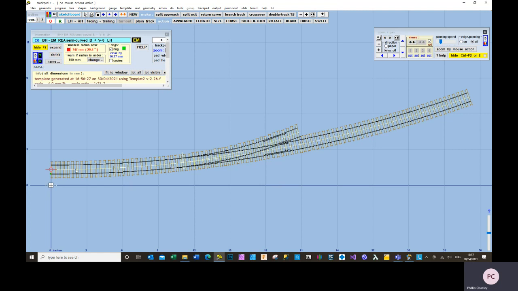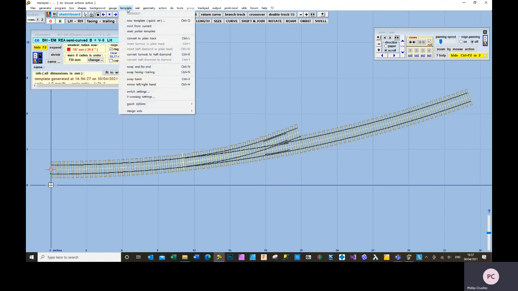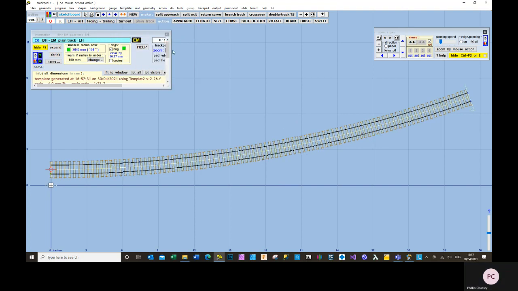So the first thing we need to do here is simply to make this a plain piece of track. And that is done on the template menu. It says here, convert to plain track. And it's now plain track.